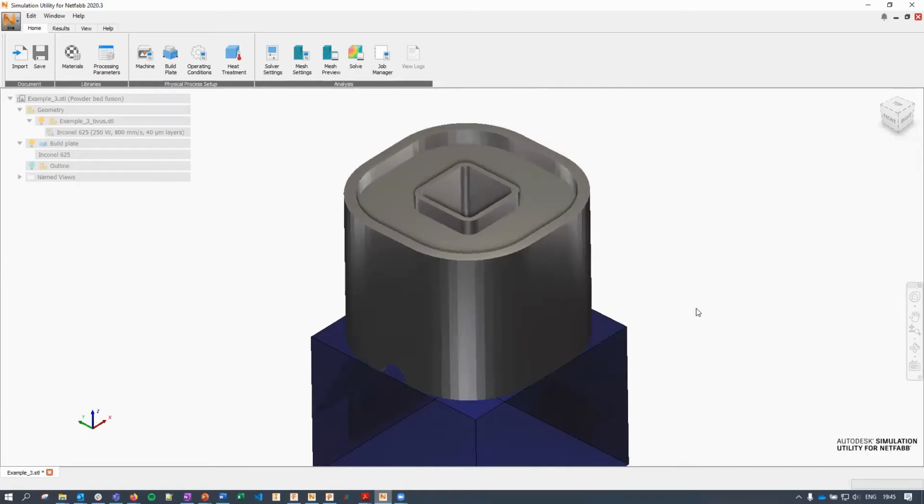Now, I have a part already loaded up over here. This is just a sample test part. There are multiple ways of dealing with getting geometries into Netfabb Simulation, and I'm not here to discuss those. But we'll simply have a look at how you actually use this tech, or how you actually use the solver.